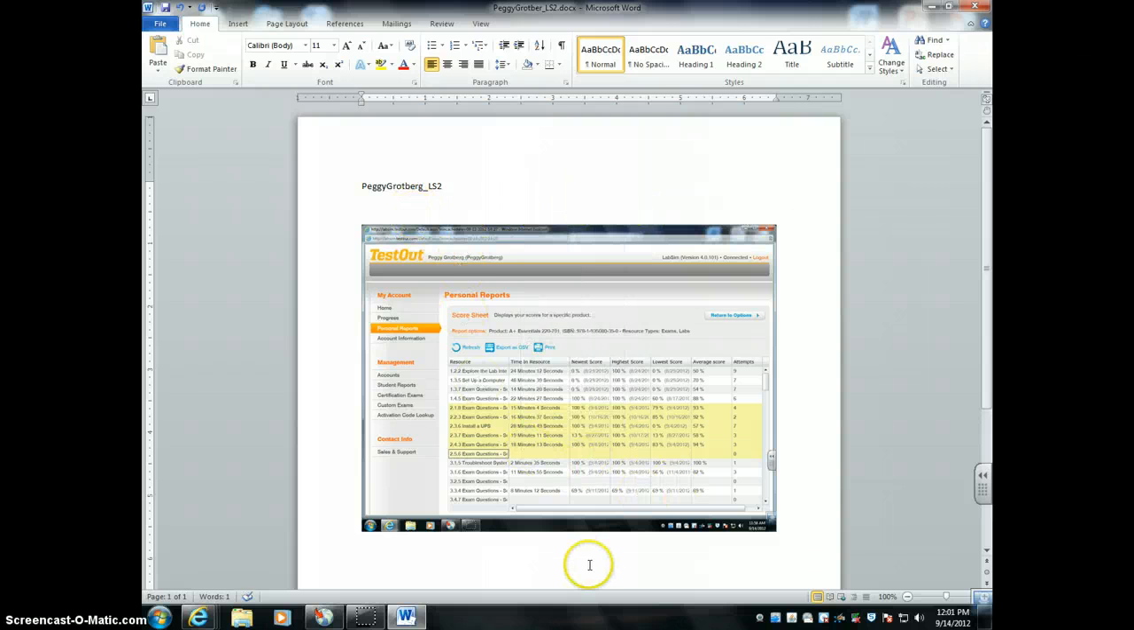So now I have my screenshot pasted into my Word document. I want to save. And then you would submit that to Moodle just like you normally do.